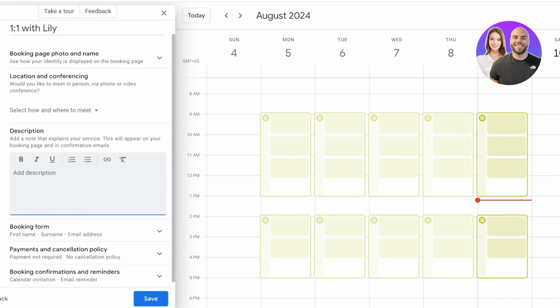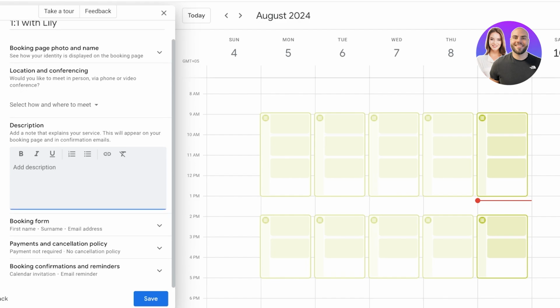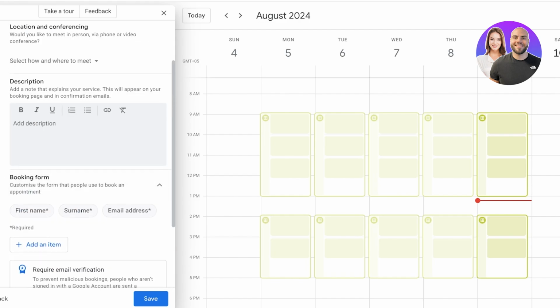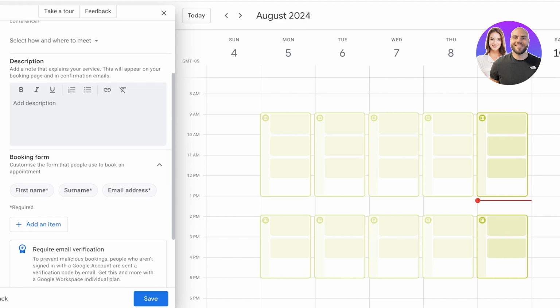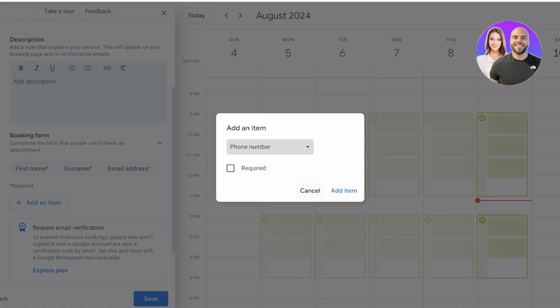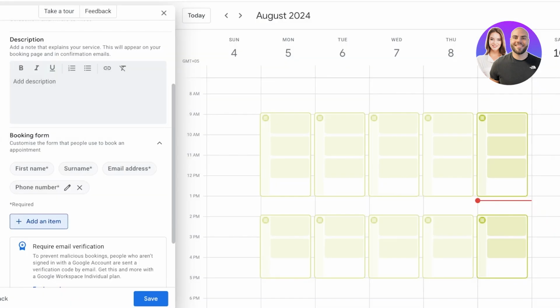Below that, you're going to provide a description of the service or of the type of meeting this is. Then you can also customize your booking forms. If you want to include first names, surnames, email addresses, or any other additional information, it can be included by simply clicking on Add Item. Let's say I want to require their phone number as well.